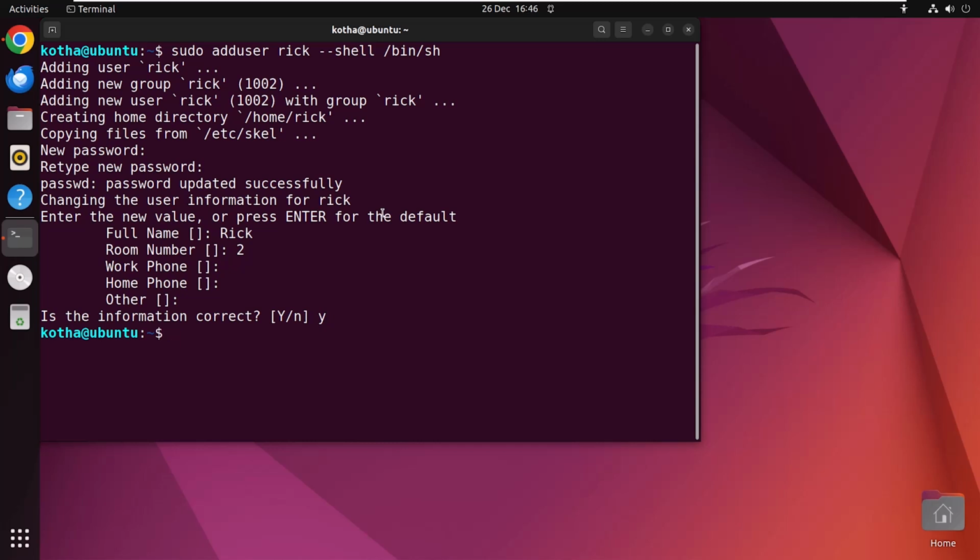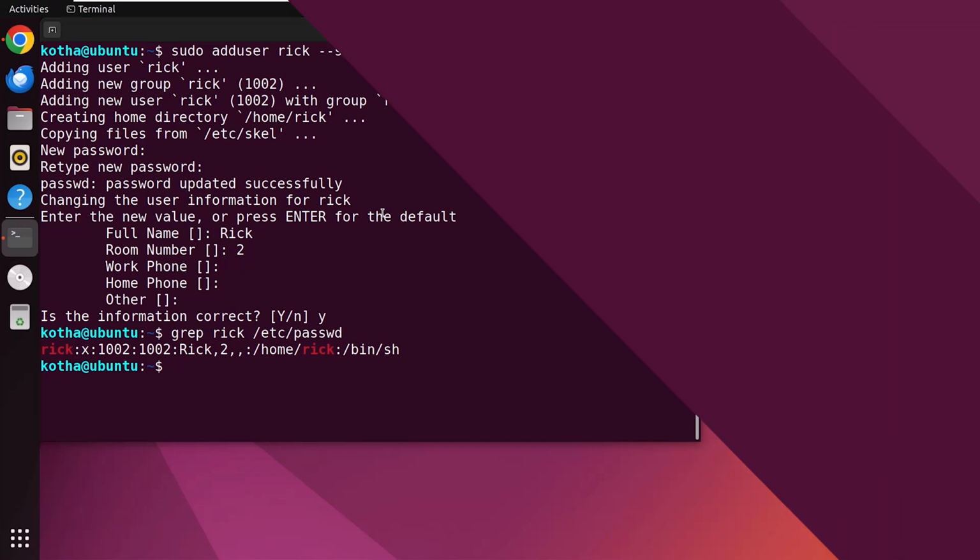Now to check the shell, type grep rig /etc/passwd. Now hit enter. This command will retrieve information about the user rig from the /etc/passwd file. Thus, you see a new user named rig is created with a different shell.